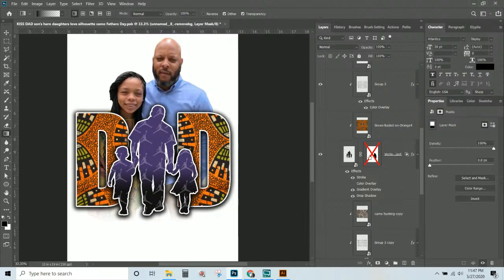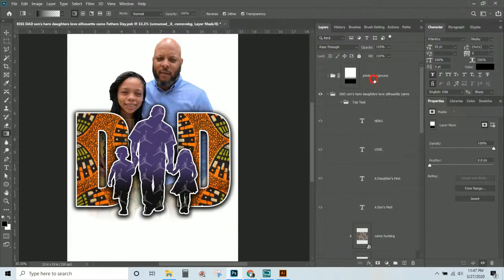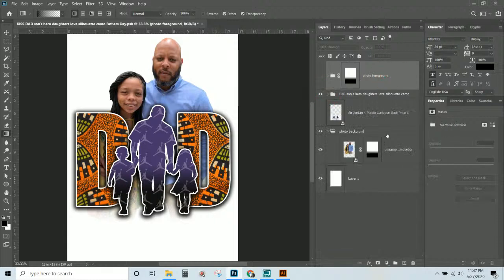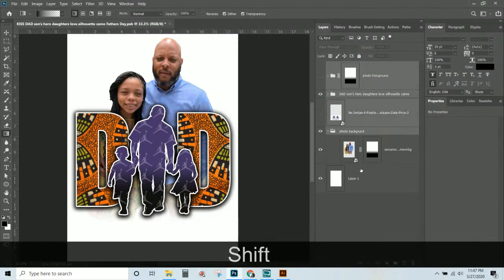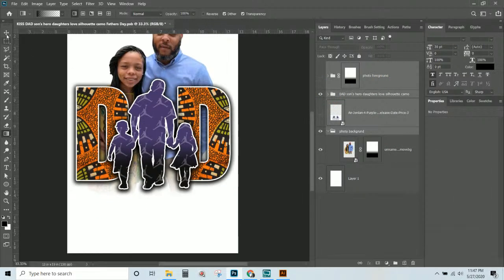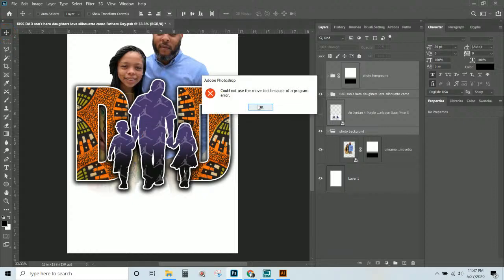And in this case, I'm just going to go ahead and do this. Let's bring photo foreground. Matter of fact, let's grab everything except for the photo background. And I'm just going to nudge it down a little bit.